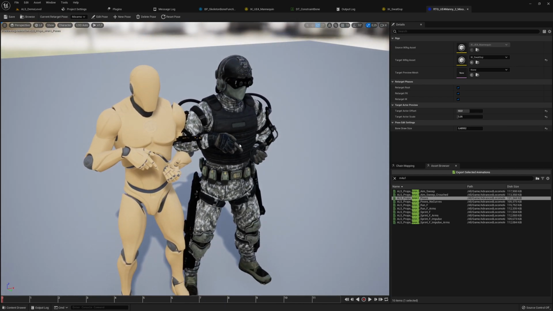So I save everything, and yeah, I would say we are done with the retargeter here, and we want to test if we can retarget animations, but not in this session. We do it in the next session.